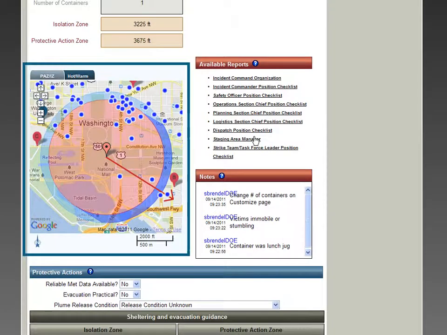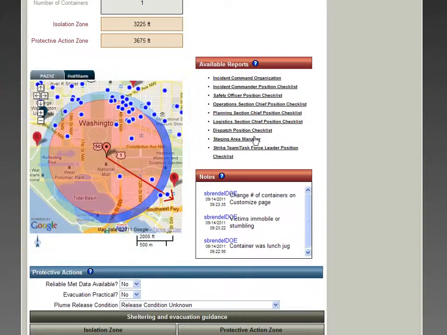The incident map shows the final results of the isolation zone and protective action zone, along with the locations of concern, shown as the dark blue dots that are either in those zones or somewhere nearby. It also shows the emergency response locations you set on the Dramatize page, things like the incident command post, the traffic control points, and the other locations.